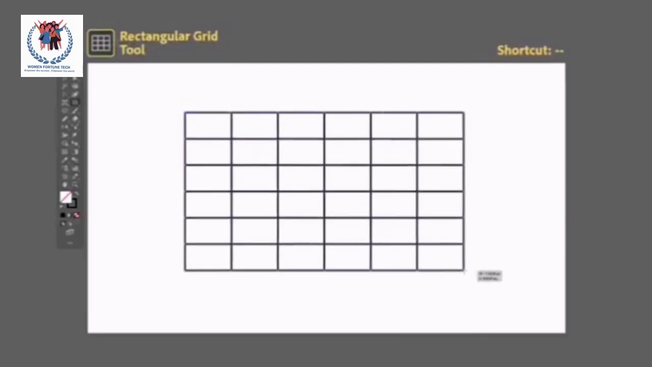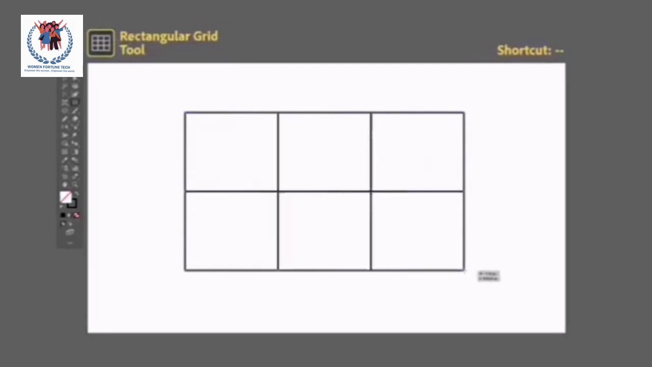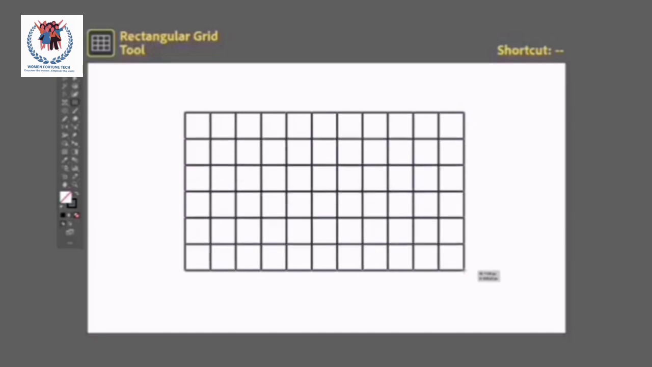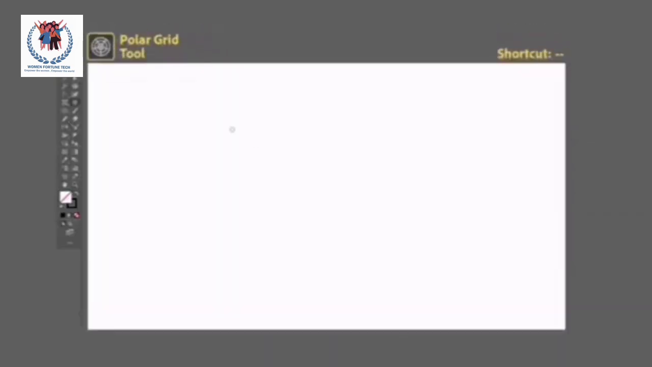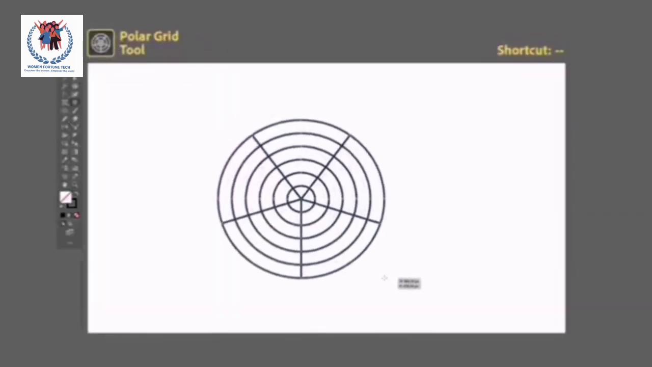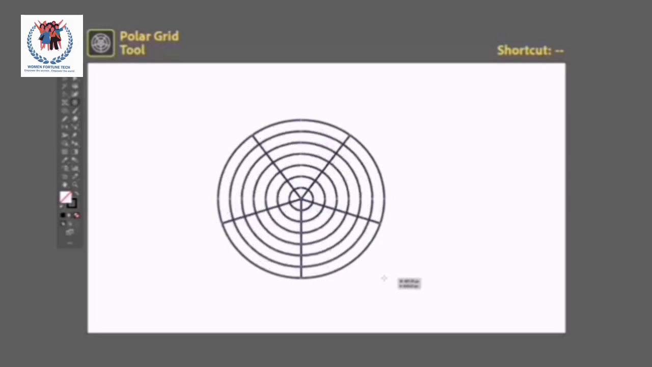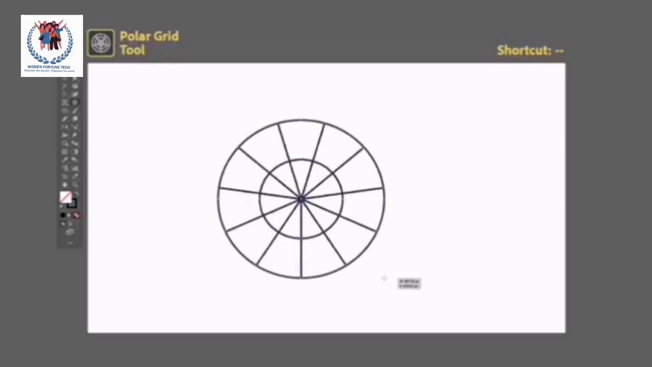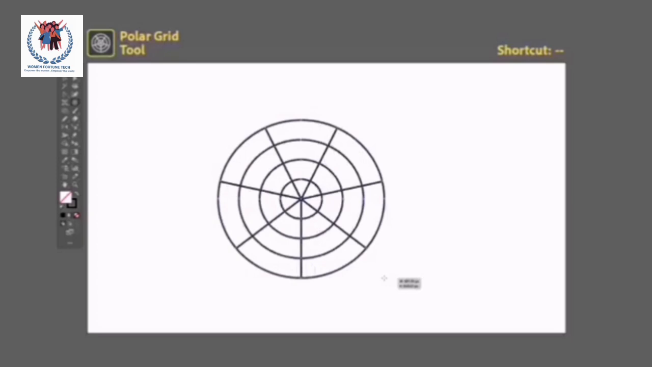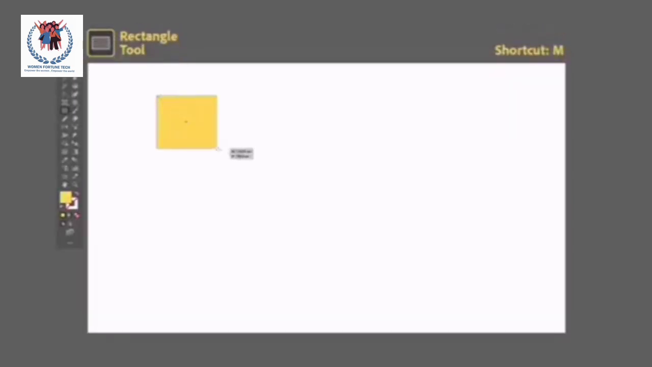The rectangular grid tool has no default shortcut. Click and drag to create a rectangular grid. Use the arrow keys to change the number of columns and lines. The polar grid tool, no default shortcut is for it. Click and drag to create a polar grid. Use the arrow keys to change the number of subdivisions.